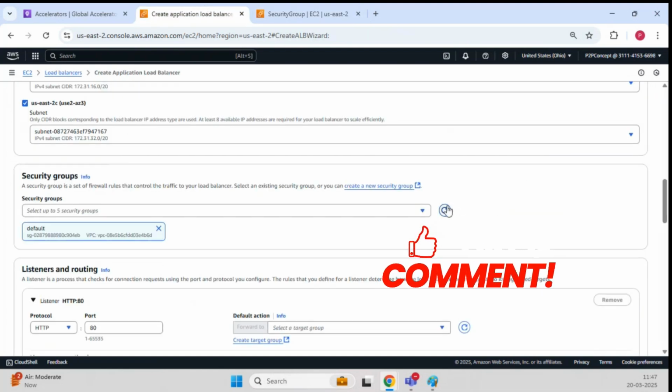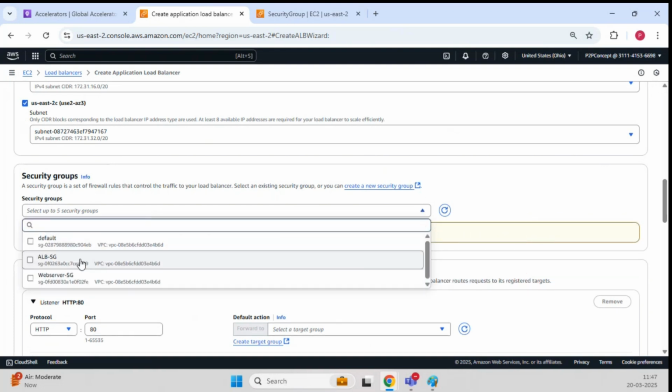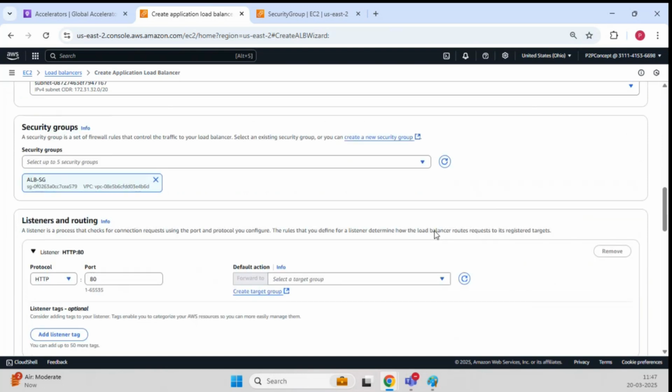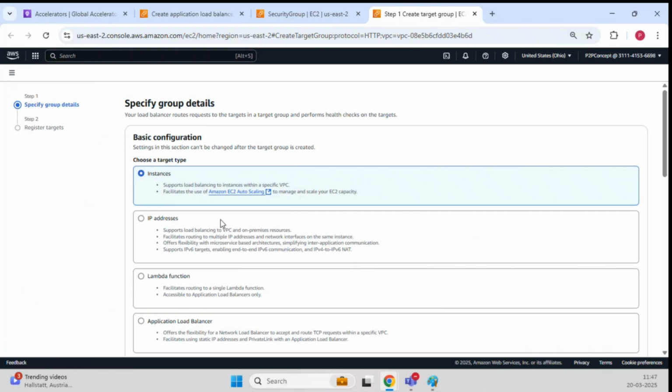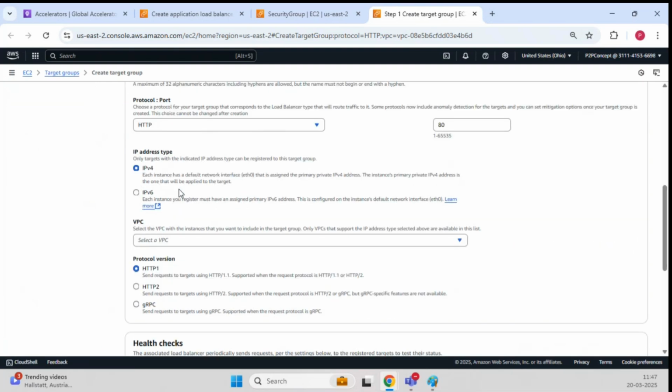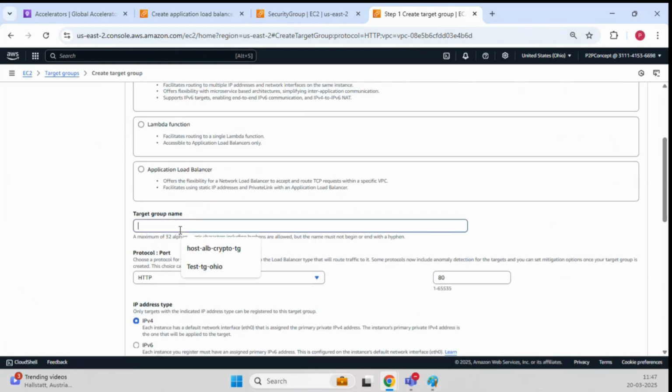Security group is being created. I will be refreshing this. And here I go, this is ALB SG. Okay, I'll be scrolling down. I don't have any target group. Let me get one target group created. Instance I can add directly. Let me add. Okay, so I will say Ohio PG.